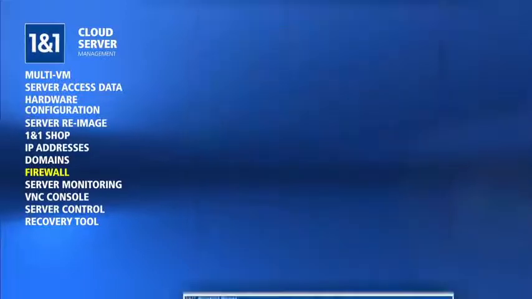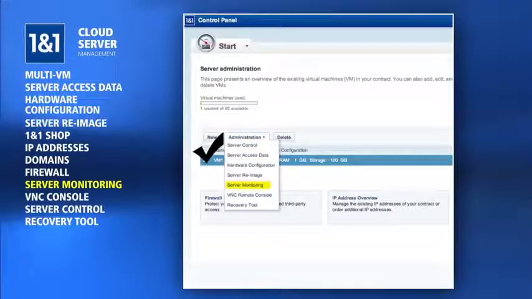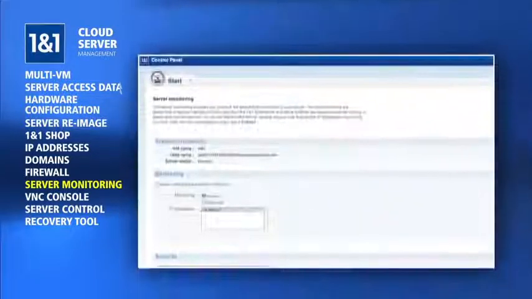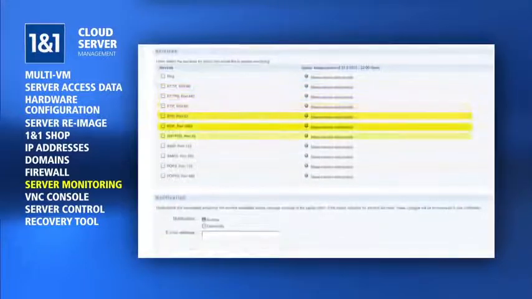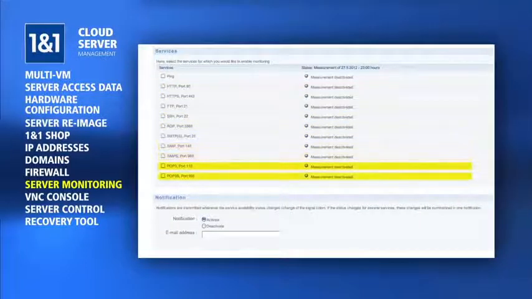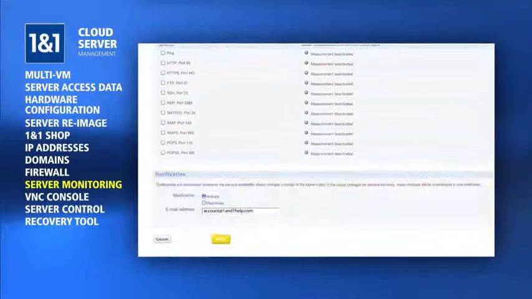In order to keep you aware of any service interruptions, 1-in-1 offers server monitoring. Server monitoring can be enabled for any of the IP addresses you have. You can select which services or ports to monitor on that IP address and supply your email to be notified if any of the services become inaccessible.